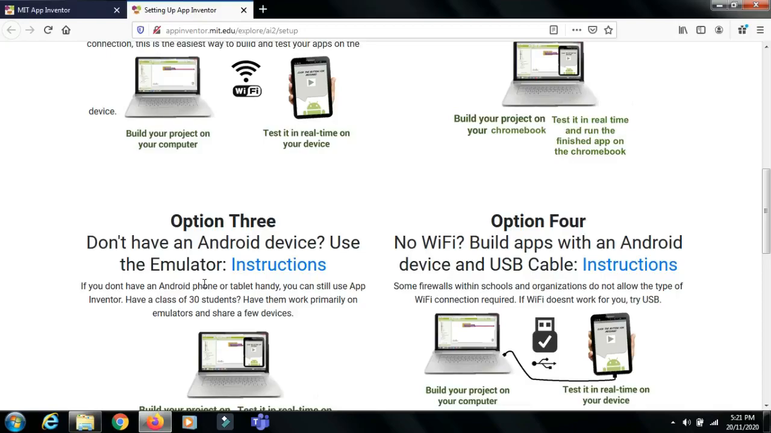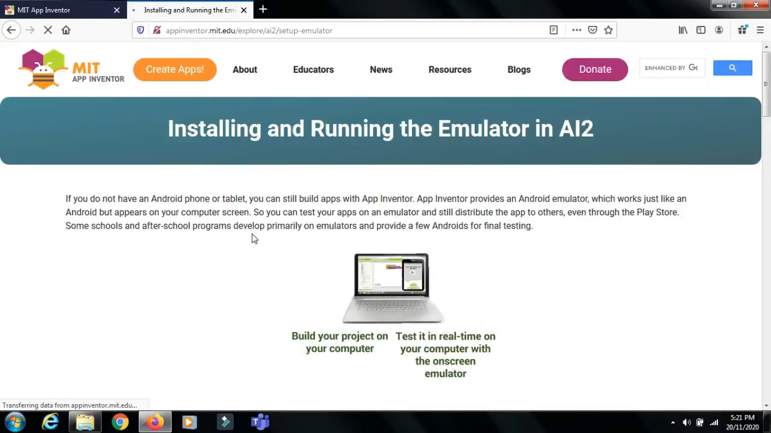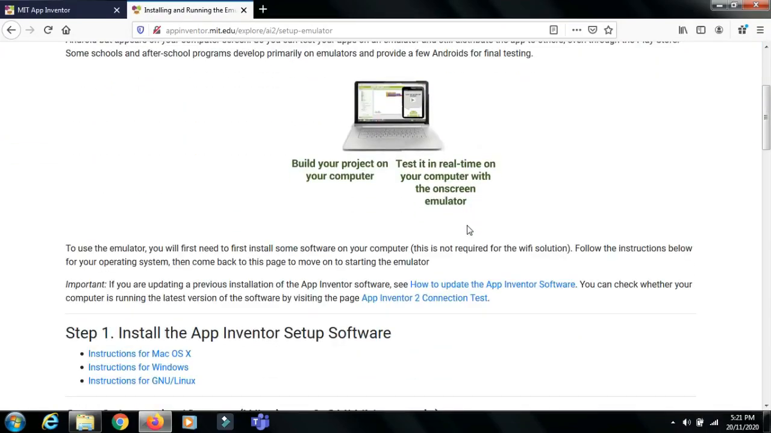Option 3, don't you have an Android device, use the emulator. So if you don't have an Android phone or tablet on hand, you can still use App Inventor. Have a class of 30 students, work primarily on the emulators and share a few devices. So click on these instructions. Yes, it will show installing and running the emulator in the AI2.